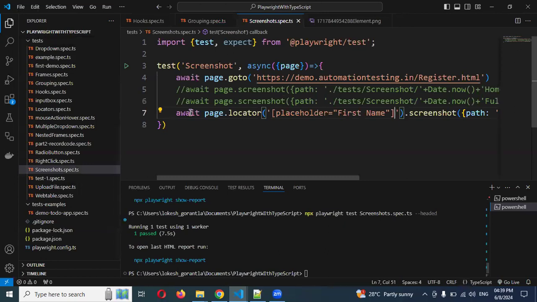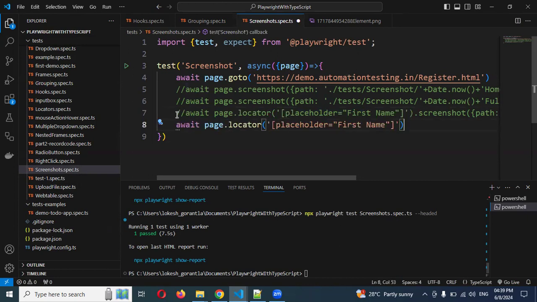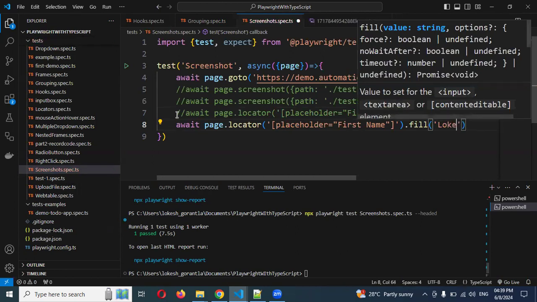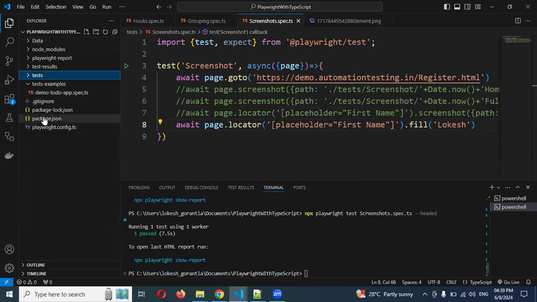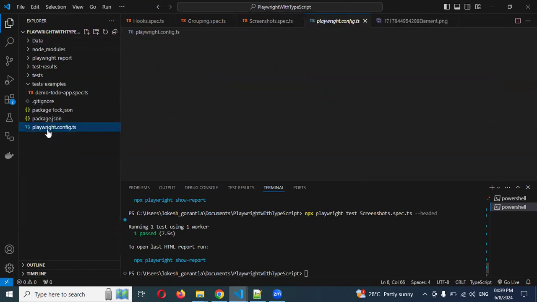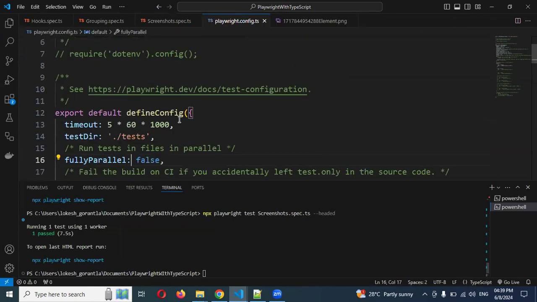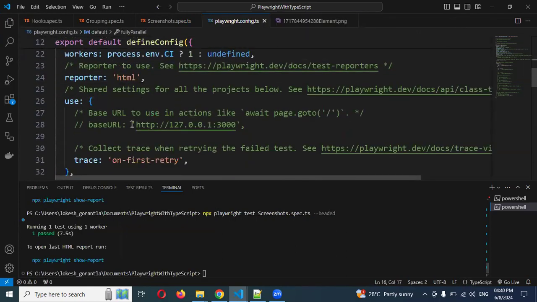Now I don't want to specify anything here. I don't want to specify anything, but I'll enter something in the first page, and I want to take a screenshot. Can I take the screenshot? Yes, we can take the screenshot of the fill. I'll specify Lokesh. How can we take it? There is a playwright.config.ts file. Open it. Okay, come back down. There is a use.